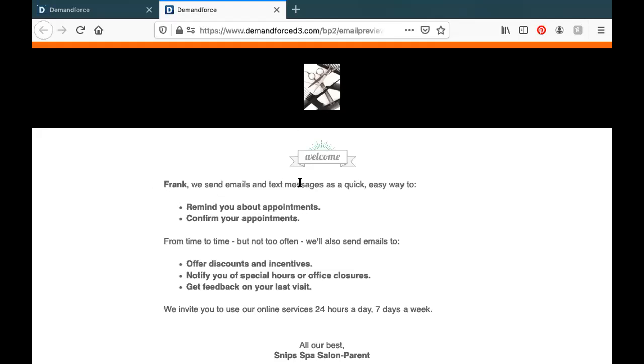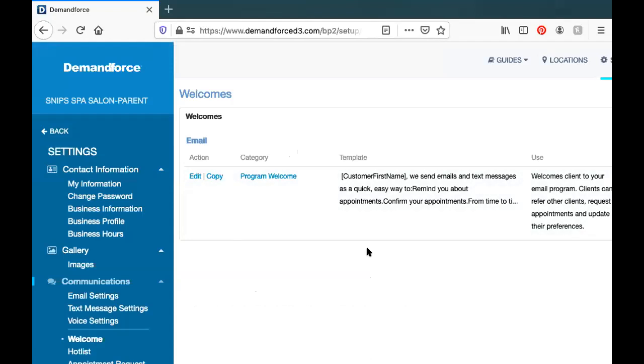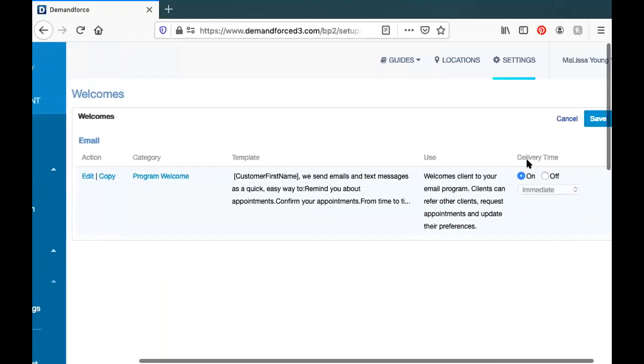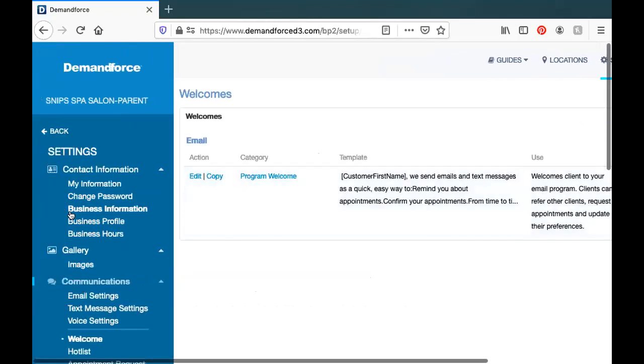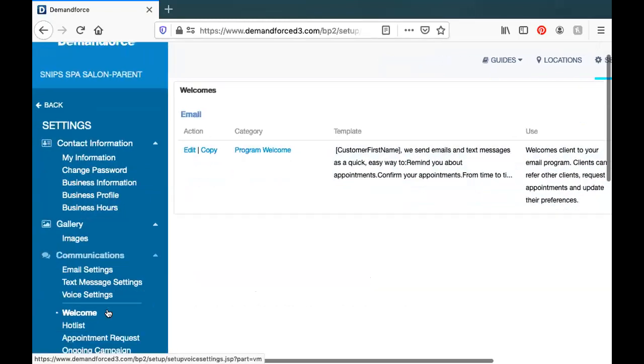But it just says, we send out emails and text messages as a quick, easy way to remind you about appointments, confirm appointments. From time to time, but not too often, we'll send you emails for discounts, incentives, notify you of special hours or office closures, get feedback, blah, blah, blah. We're still working on getting our logos on all of these things. So it's all still a little bit of a work in progress, so bear with us, but this is something that's going to get sent out to a guest, auto sent to them if we have their email address and it's their first visit.